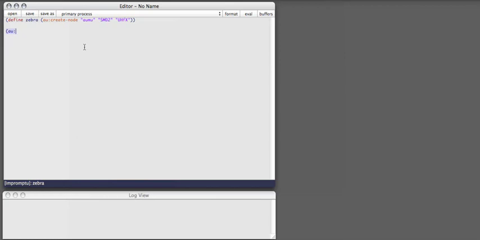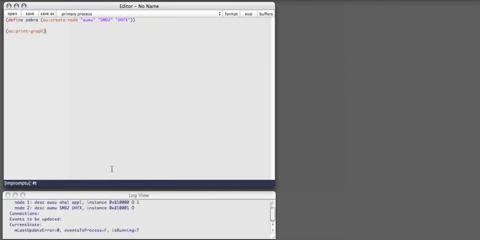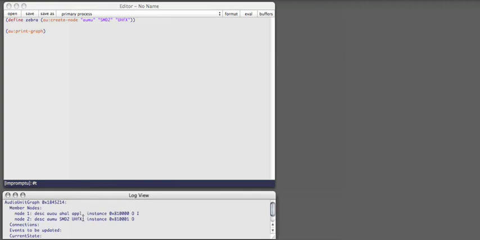If I print the audio unit graph now, so we just go AU print graph and evaluate, you'll see down here that we have 2 nodes running. We have node number 2, which is the node we just created, so AUMU SMD2 UHFX, but you'll also notice that there's one node already created here, AUOU AHAL Apple, which is actually the default output device which Impromptu instantiates for you on startup.